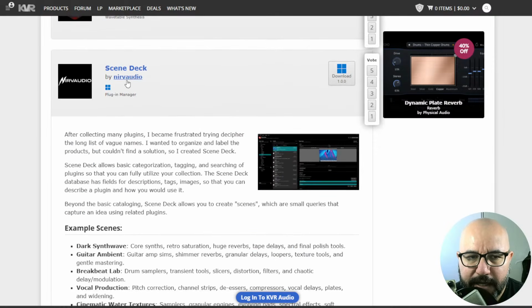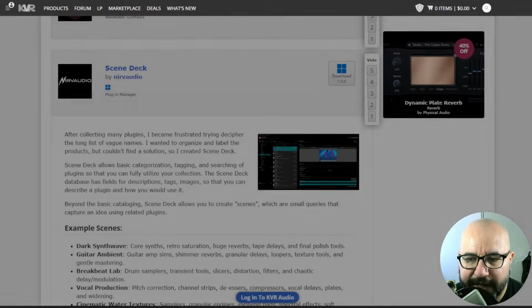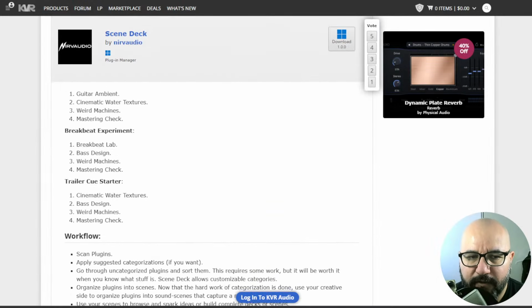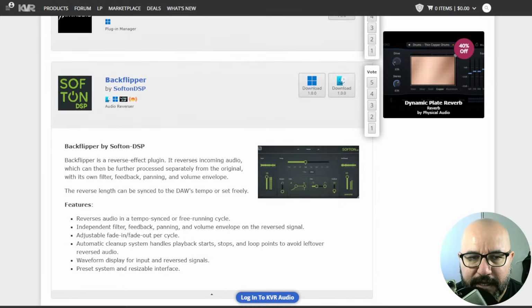Scene Deck by Nerve Audio. After collecting many plugins, this guy says he became frustrated trying to decipher the long list of vague names. So he wanted to organize and label the products, but couldn't find the solution. So he created Scene Deck, which allows basic categorization, tagging, and searching of plugins, right? So we have many utility plugins as well. Scene Deck, this is the user interface. So we have not only effects, we have virtual instruments, utilities, and stuff like that.